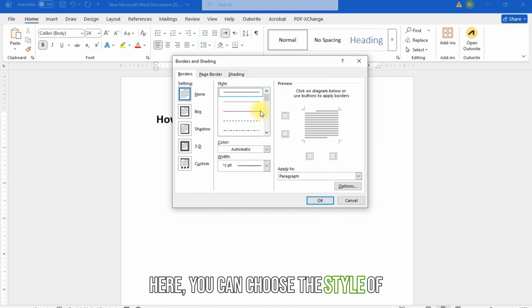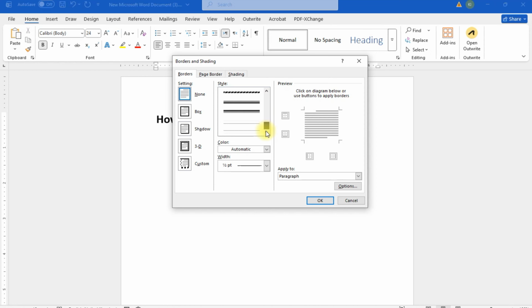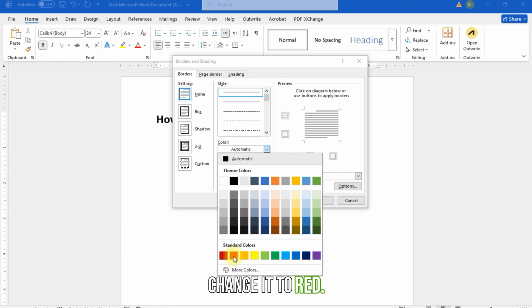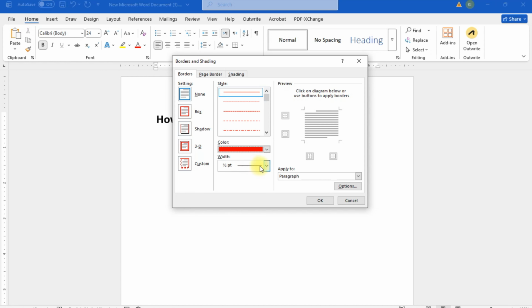Here you can choose the style of the line. You can also change the color. Let's change it to red. You can adjust the width of the line as well.